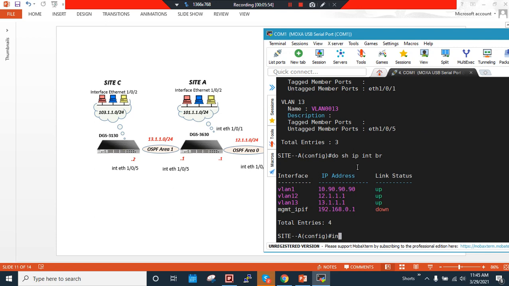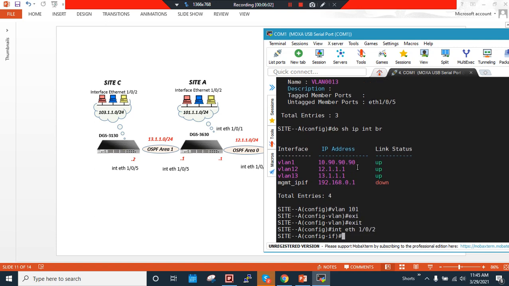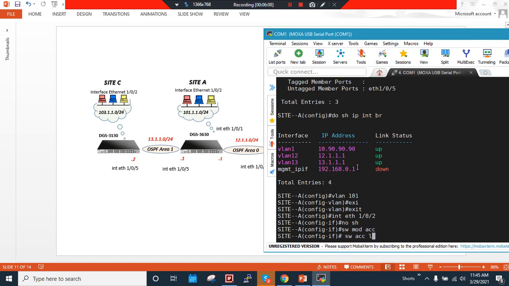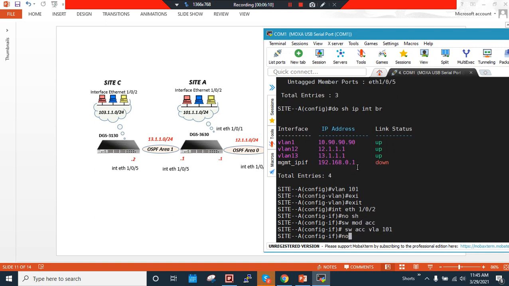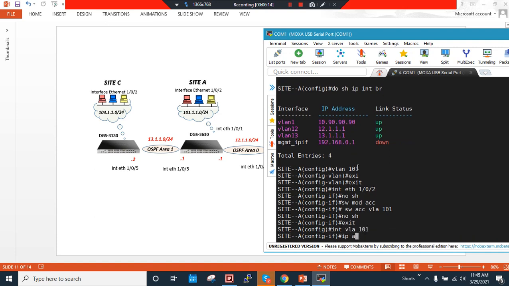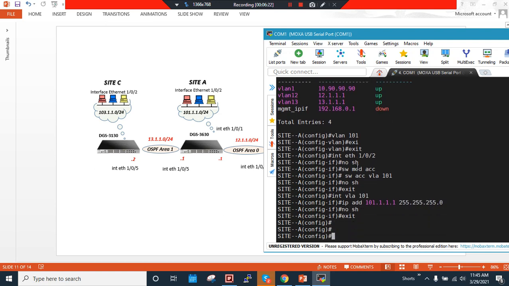VLAN 11, exit. Interface Ethernet 1/0/2, no shut first of all, and switchport mode access VLAN 11, no shut, exit. Interface VLAN 11, IP address 11.1.1.1 255.255.255.0, no shut and exit.